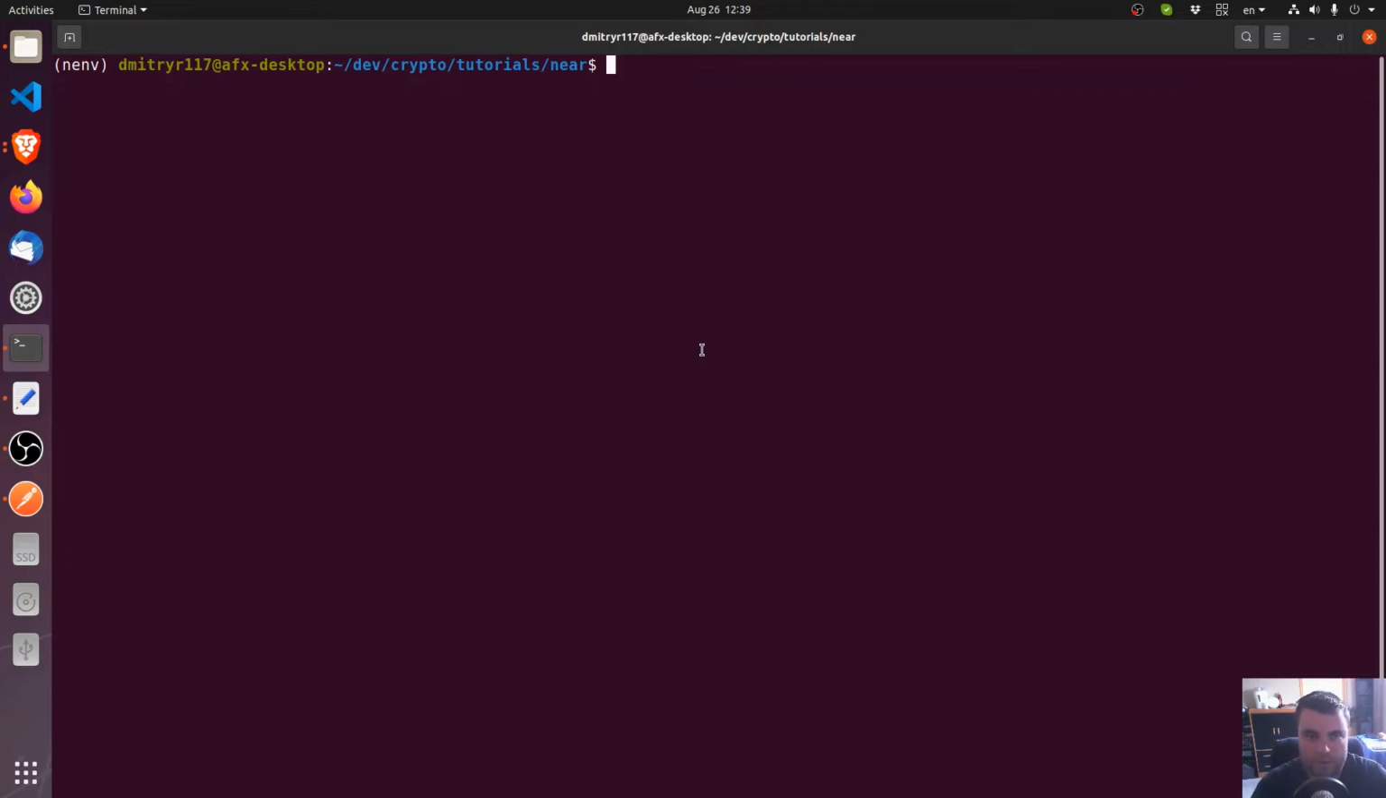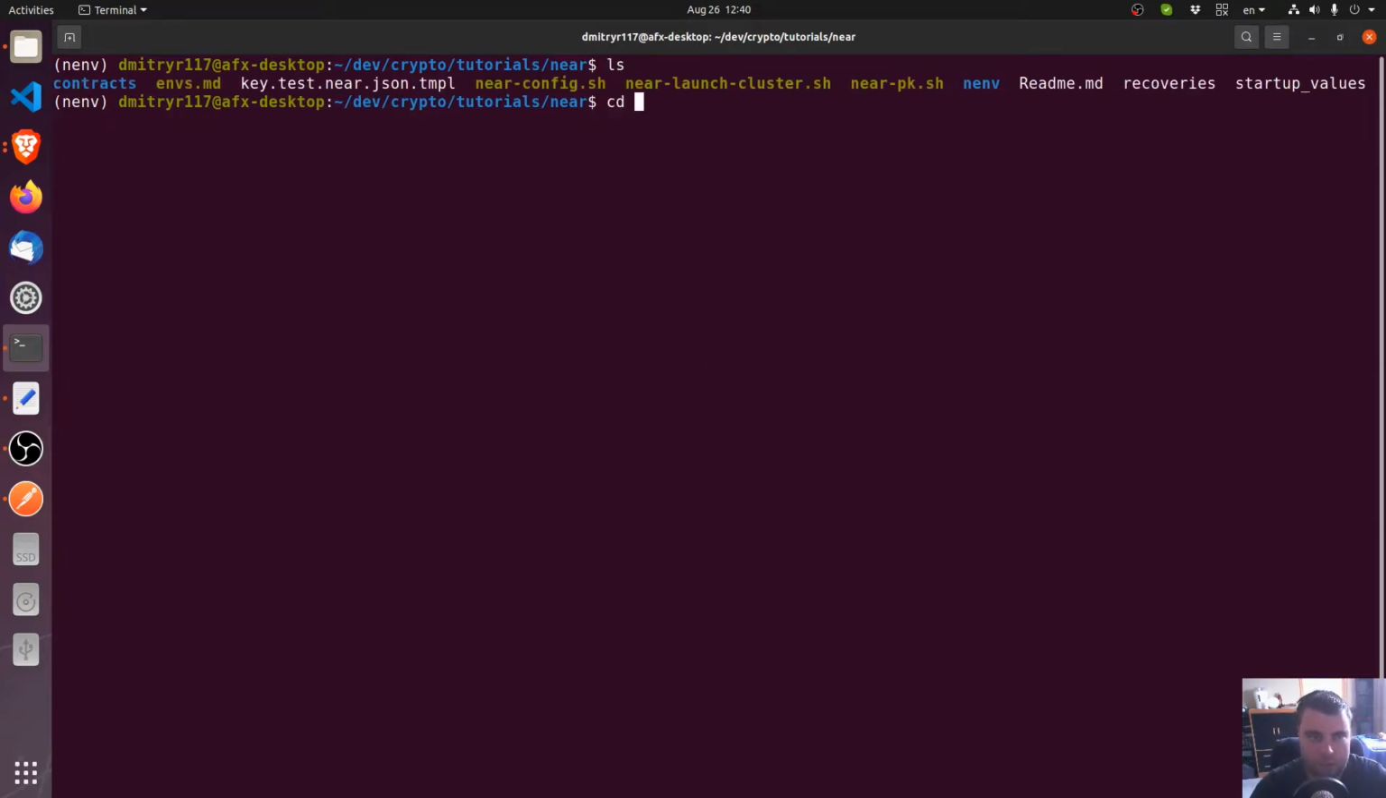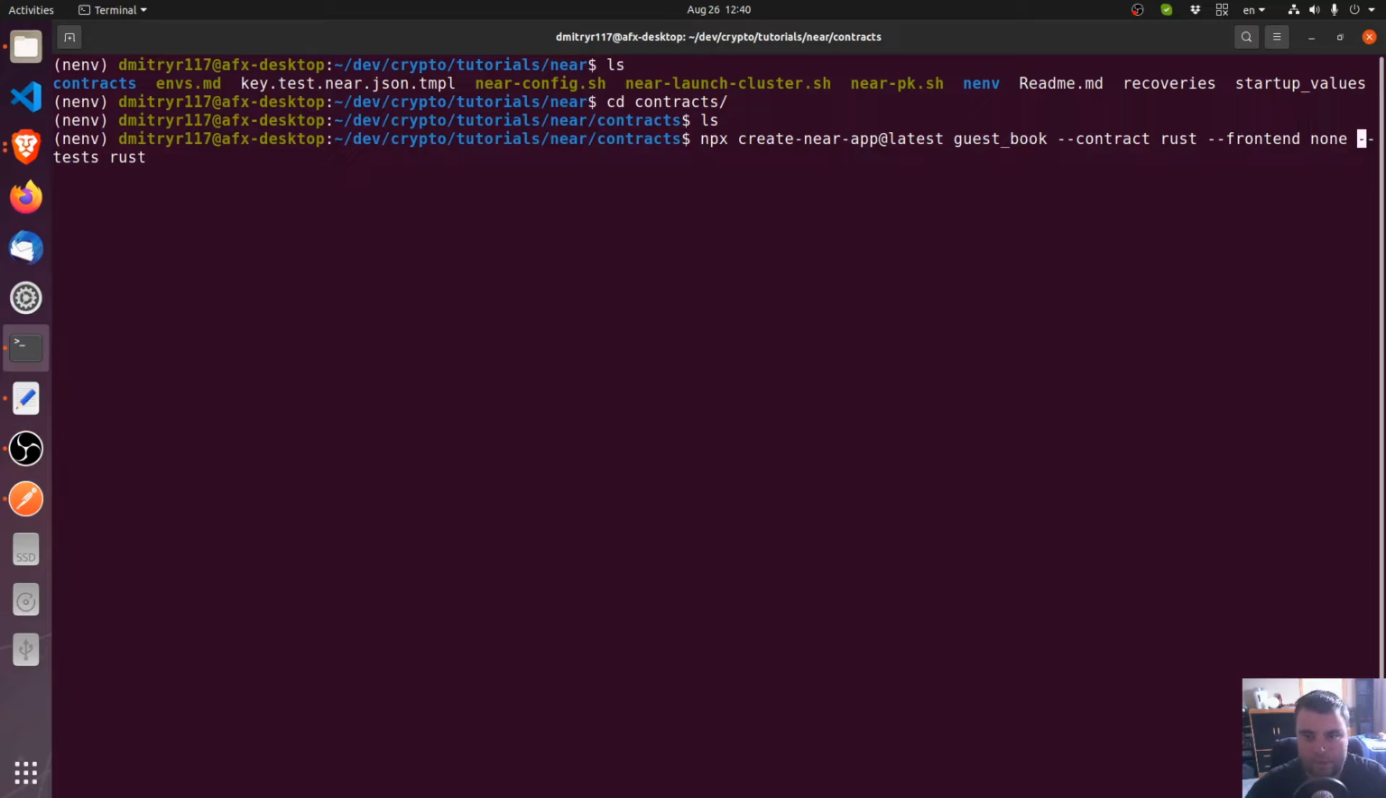So I'm already inside the Near directory where we have all of our tutorials. Switch into the contracts directory first. And npx create-near-app@latest guest-book-contract-rust. Front end we're going to have none, and the tests are going to be in Rust. For now we're not going to be writing tests, but this flag is required by this command. Let's run this thing.